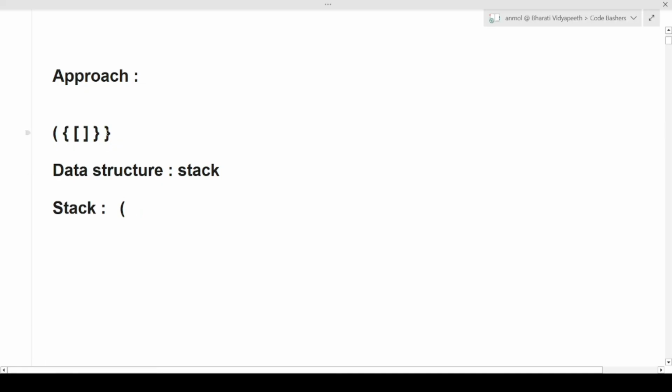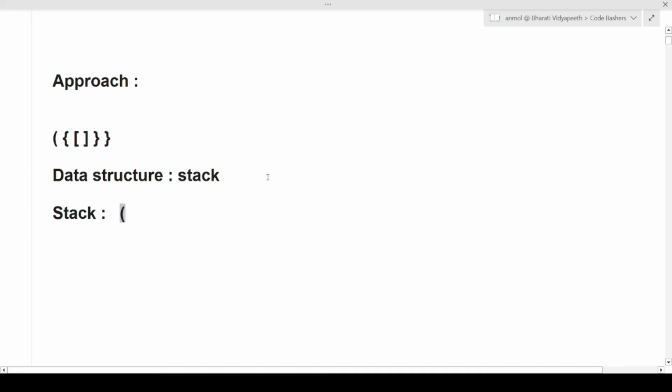Next is this bracket. Now this bracket is a closed bracket, is the same type of open bracket present on the top of the stack? The answer is no, because on the top of the stack this element is present and we are expecting that this element should be present on the top of the stack. So here our string is not valid and we will simply return false. Why? Because we didn't find the same type of open bracket on the top of the stack. So I hope now the approach is clear to you.